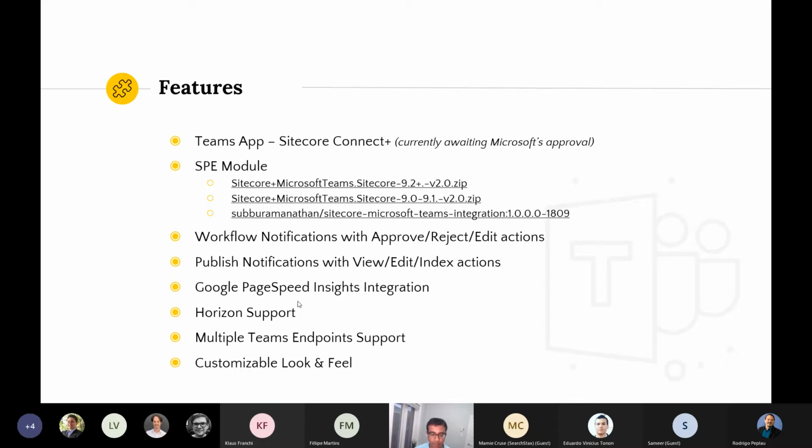This includes Google PageSpeed Insights integration. We just need the API key, and getting the API key is very quick. If you have a Google account, we can get the PageSpeed Insights API key on a click of a button. And this module also includes Horizon support, and we can also configure multiple Teams endpoints.